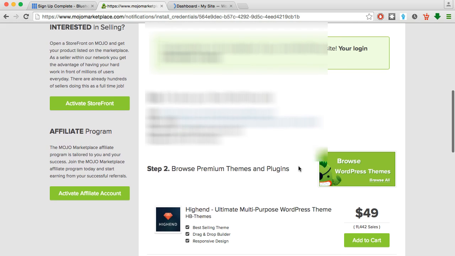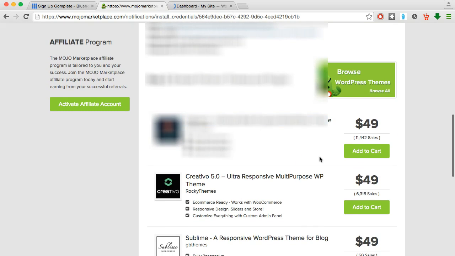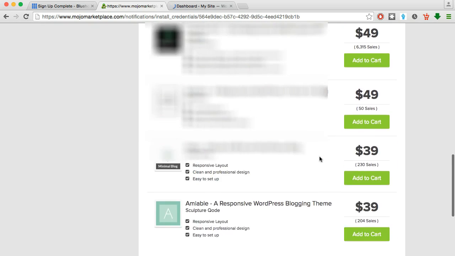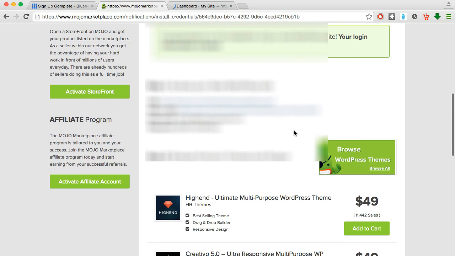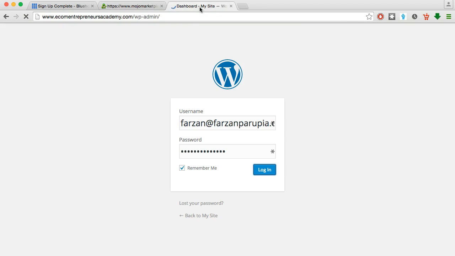And while it's logging in, just coming back to this page, again, step 2, they're trying to sell you more stuff. You don't need to buy any of these premium WordPress themes. There are very good free WordPress themes that I'll show you that you can use to build your site. So now it's still logging in here, so I'm just going to wait.